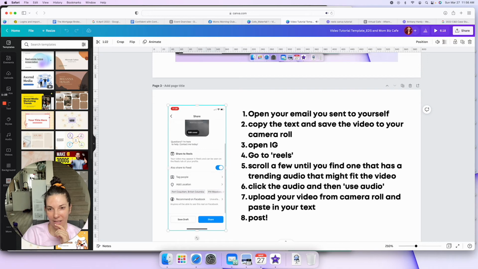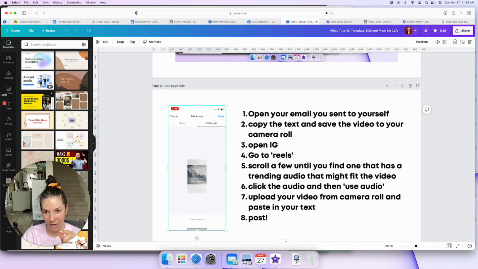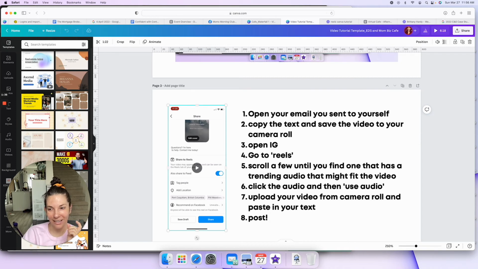And then they've actually moved the profile grid piece, so I'm going back into where it says profile grid, and I'm just moving that little screenshot so when it shows up on my grid it looks nice and centered, and that's it. And then you click share and you're done. So hopefully that will save you some time.